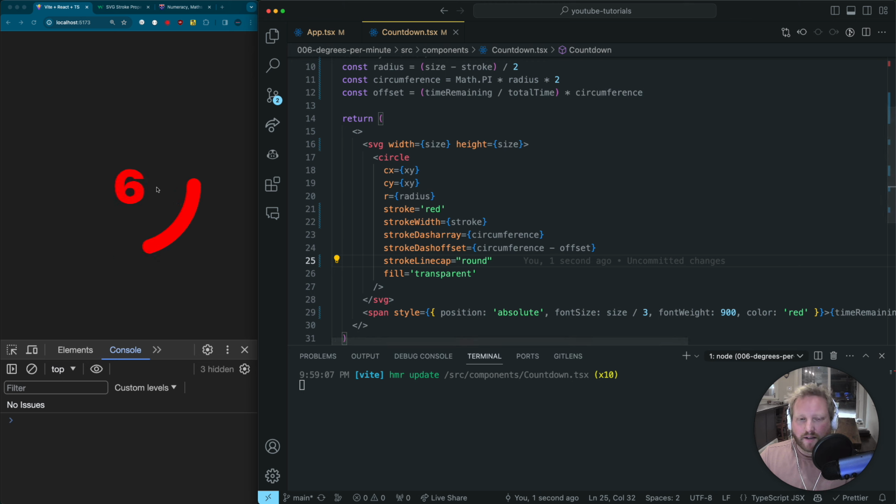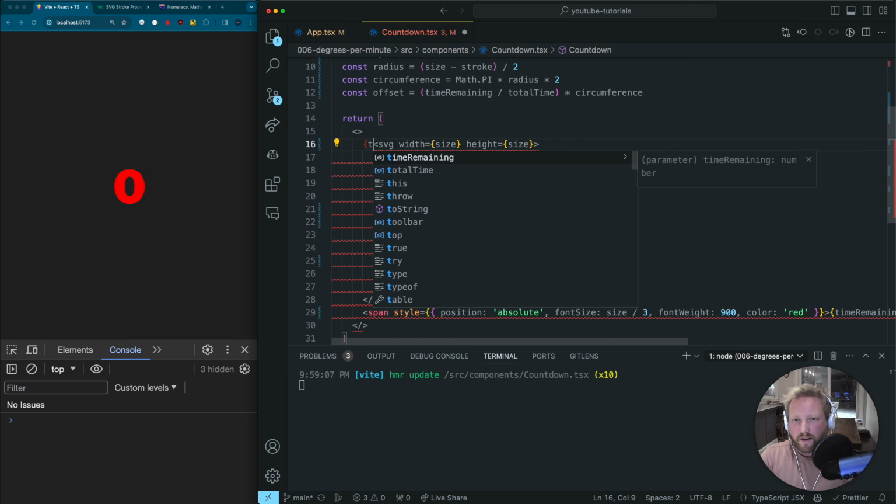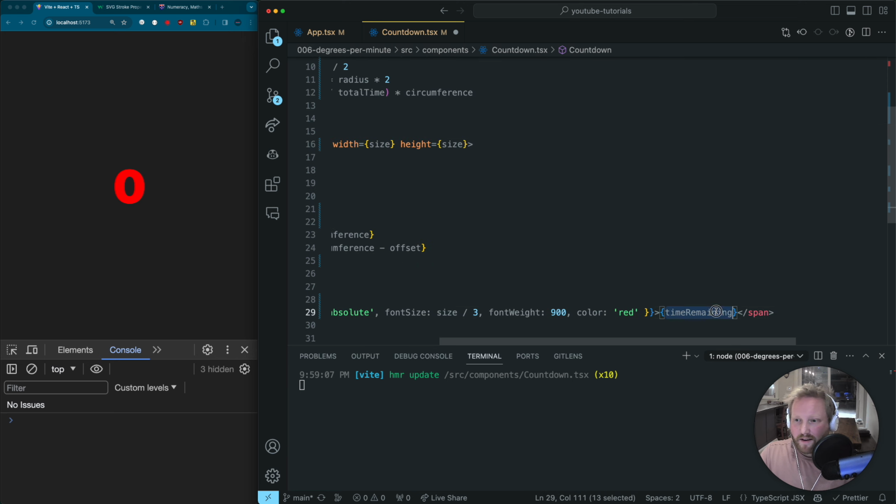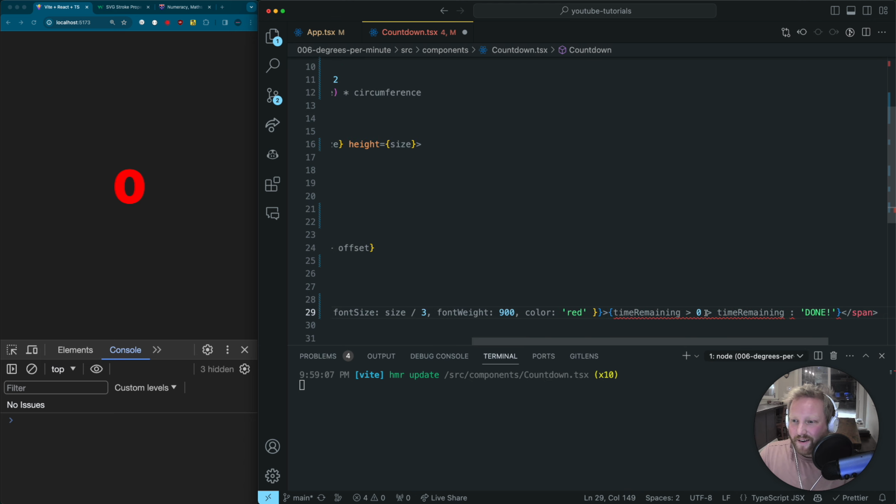When time remaining gets to 0, I think right now it's just going to hold at 0. And it does. And so you can always do time remaining is greater than 0, then render the SVG. And then here, let's do the same check. Time remaining is greater than 0. If so, time remaining, else, we can go like done.